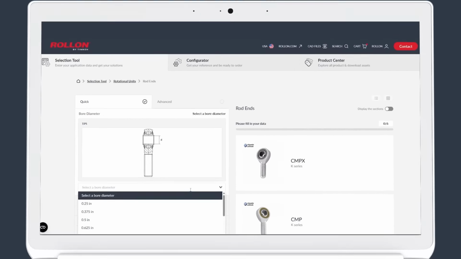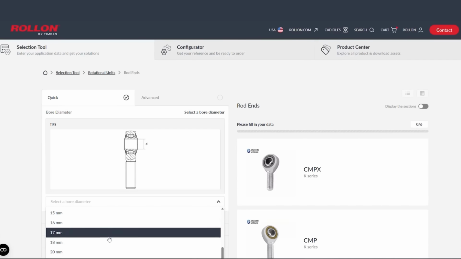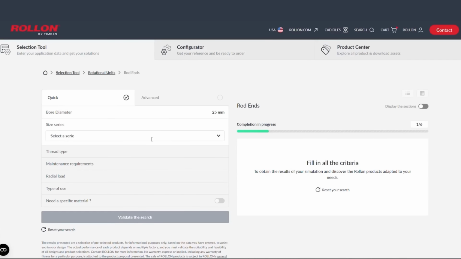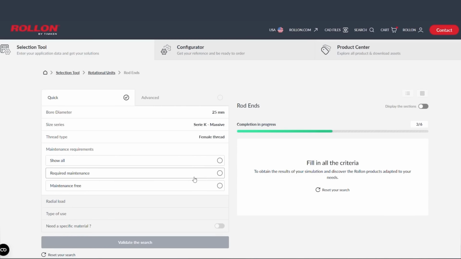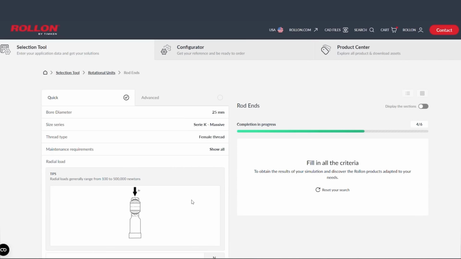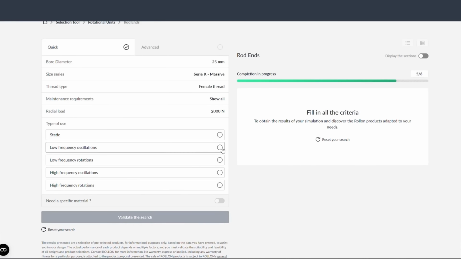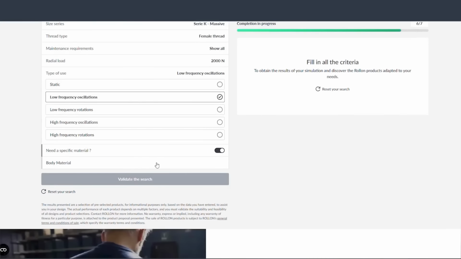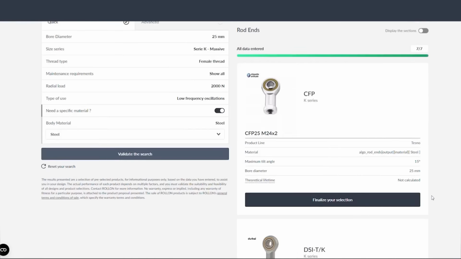What tools do we have available to simplify the design and specification process? The entire Rollon rod end portfolio is configurable on myRollon.com. The selection tool allows design engineers to consider loads, working conditions, and dimensions to compare and select the rod ends that are best suited for their application.